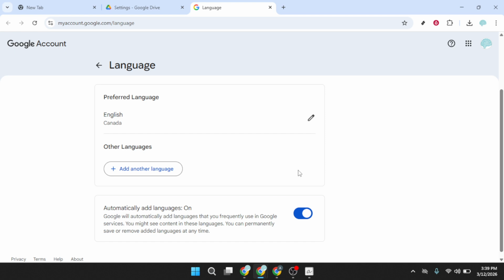You used the Google Apps grid to open Drive, jumped into Settings, followed the link to your account's language page, and deleted other languages using the trash icon.